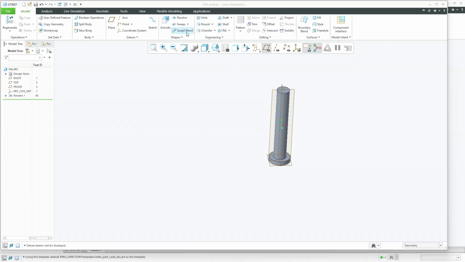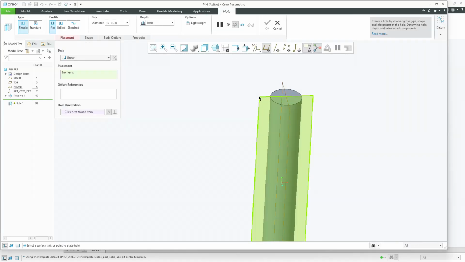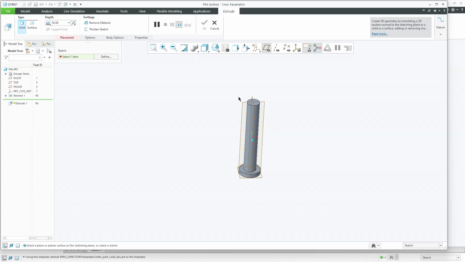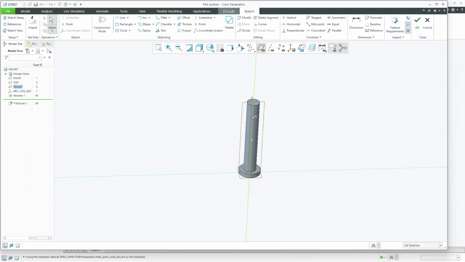To create a hole command, I'm selecting this plane. So the next only pending feature is to create a hole. To create a hole, I'm going to click on the extrude, since I don't have the tangent plane. In case you need, you can create a tangent plane, then you can proceed for the hole. I'm going to use the extrude command here.